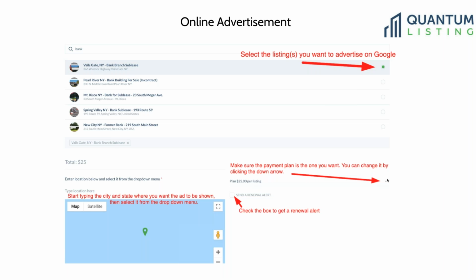You make sure that the payment plan is the one you want. You can change it by clicking the down arrow here. Enter the city and state where you want the ad to be shown, and then select it from the drop-down menu. And again, as before, the ocean will change to the relevant area. If you want to get a renewal alert when your ad is running low or expired, click this box here.